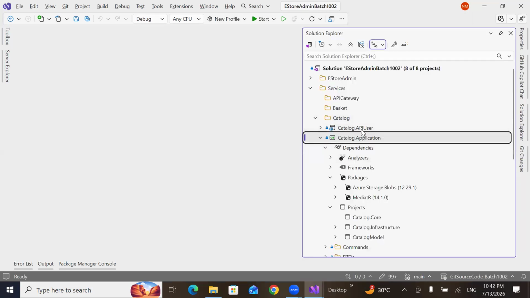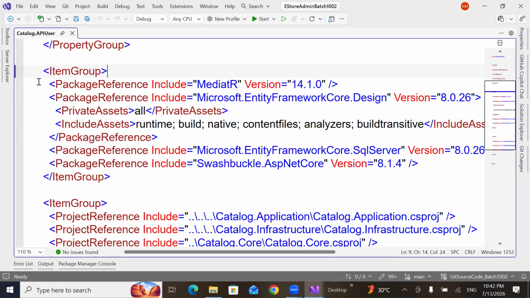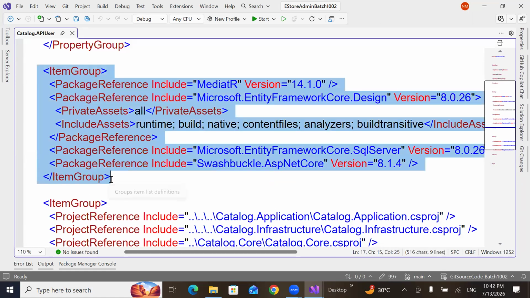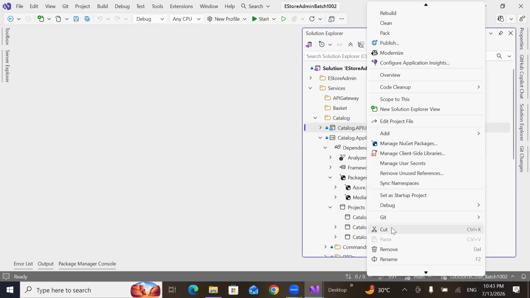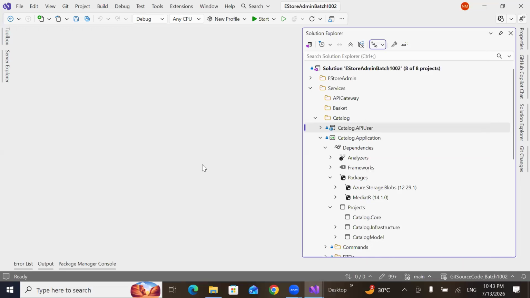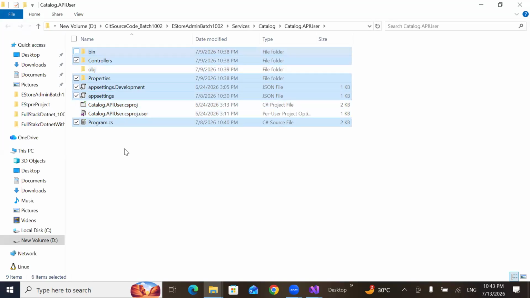So final stuff. Finally, this one. I copied this one. We added this, right? So no need. Go here, right click, open file folder. You select everything. You don't want these two. Copy.